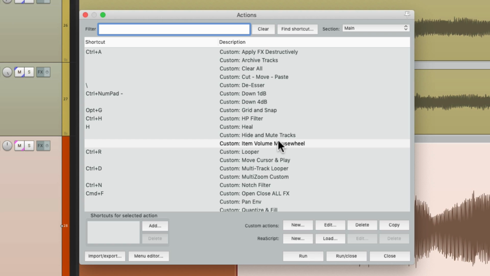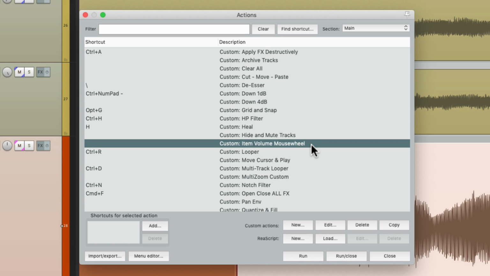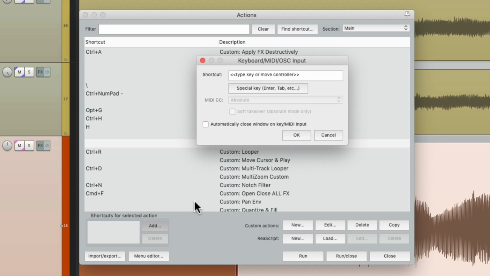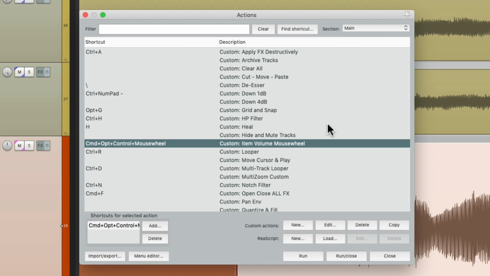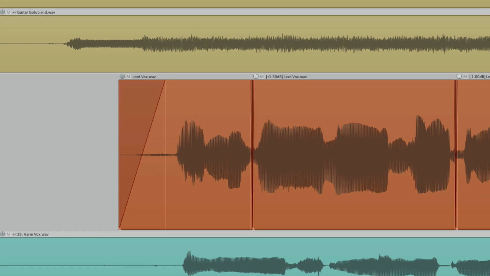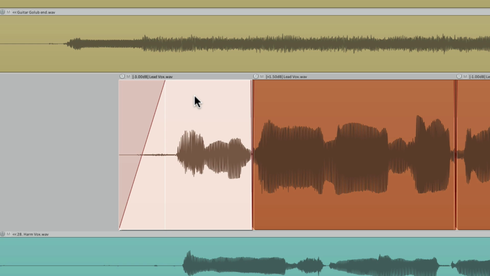Now we could add that keyboard shortcut to this custom action. Hit add, move the mouse wheel with those modifiers, hit OK. It's going to override the previous one. And now we don't need to select the item. Just go over here, hold on the modifiers, and move the mouse. And we can quickly readjust the volume of the item without having to select it first.